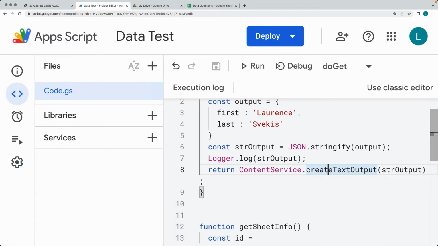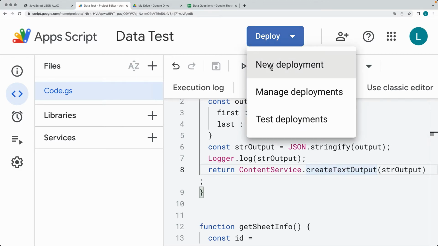So save that. And now we're ready to deploy our web application. So in the top of the editor, you've got a button that says deploy. Select that, and then under the options of the menu, select new deployment. If you have existing deployments, you're going to have a test deployment, and you can also manage existing deployments where you can redeploy them and also update them and archive them. So select the new deployment.